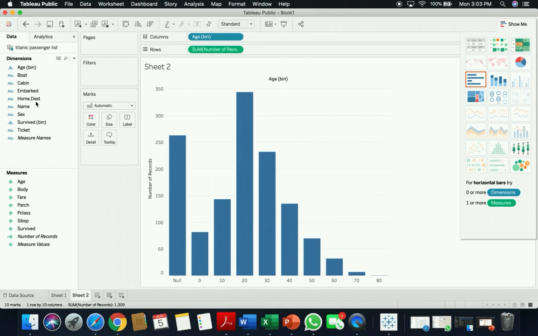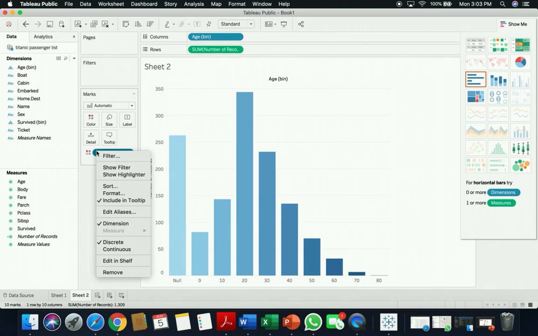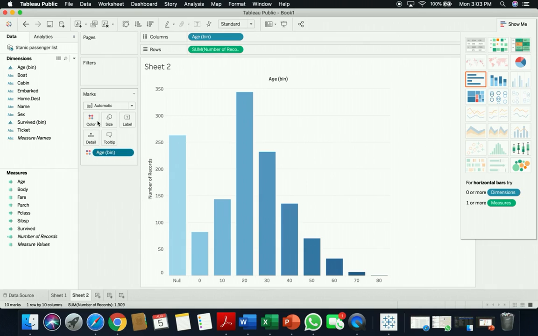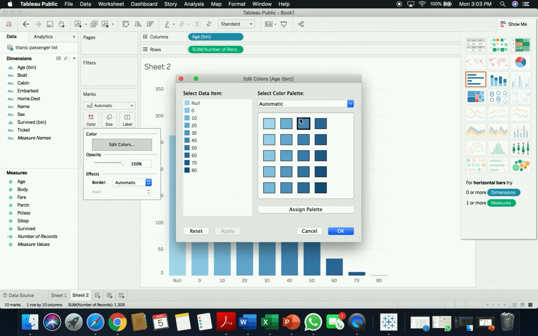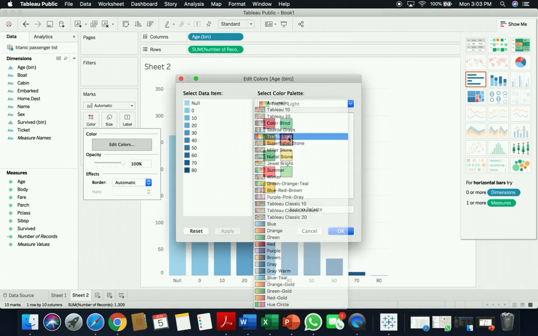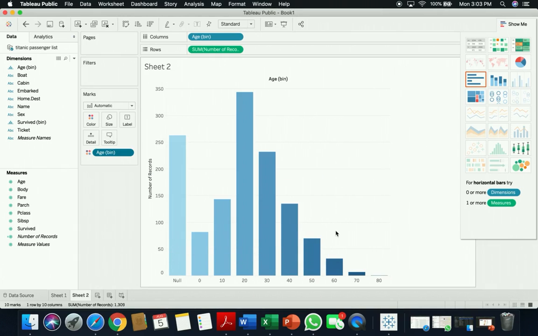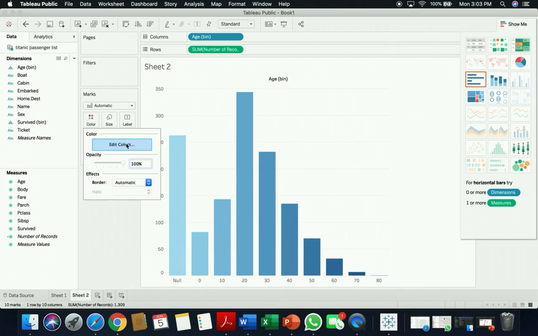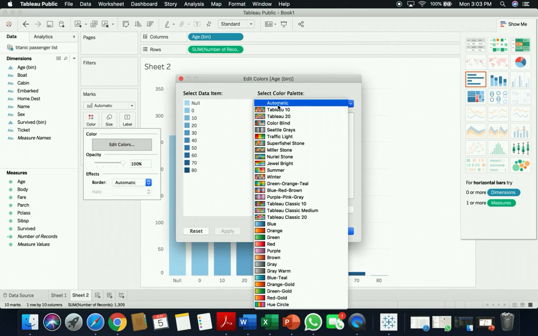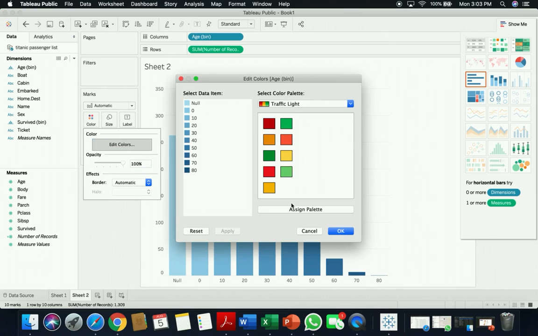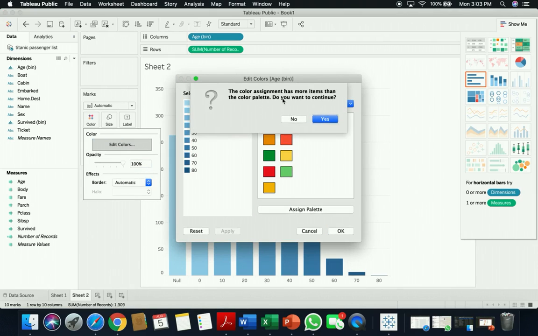So as we did before, we can also grab our age bin and drop it in the color, and change the color, edit colors. I personally like the traffic lights palette, and we can do OK. Oh, sorry, I didn't assign it. So we go back, do traffic lights. Just always remember to click on assign.